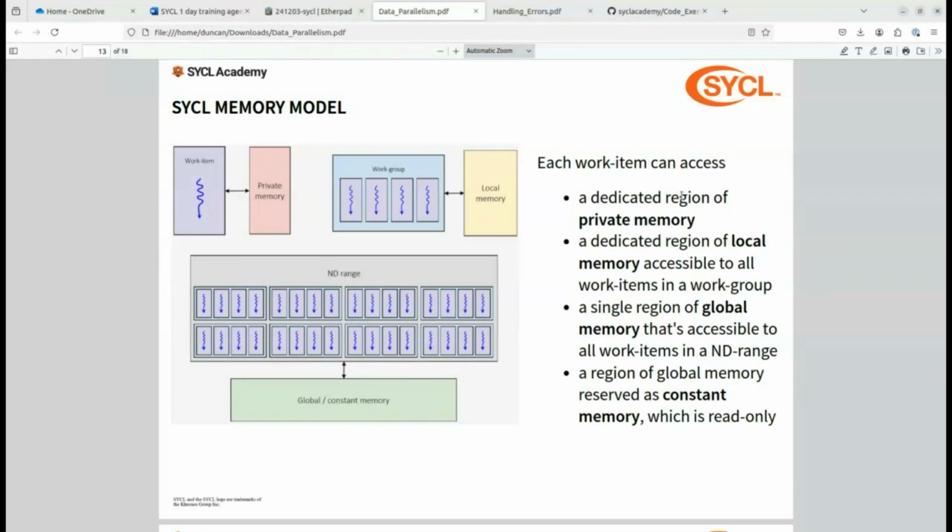So we talked previously a little bit about memory, and I promised you that we would do more that was hopefully more clear. This is it. Each work item has access to these different parts of memory. Every work item will have a dedicated region of private memory. I think of this as being basically registers. It's extremely small, very fast, and very limited. As I say, I think of the registers of a CPU when I think about this memory.